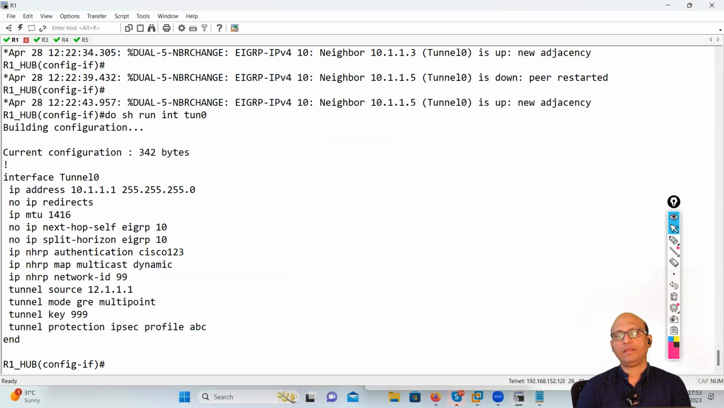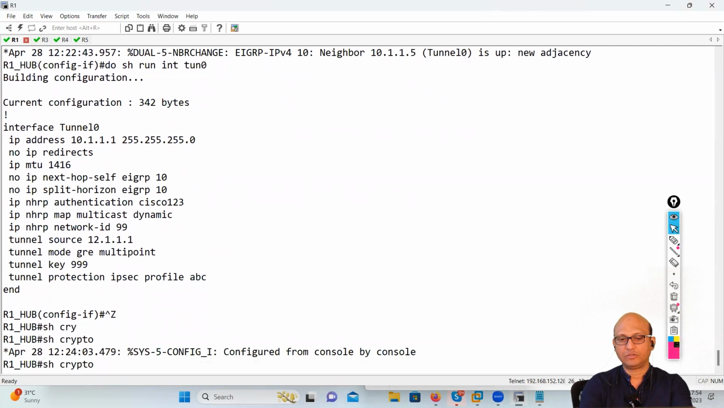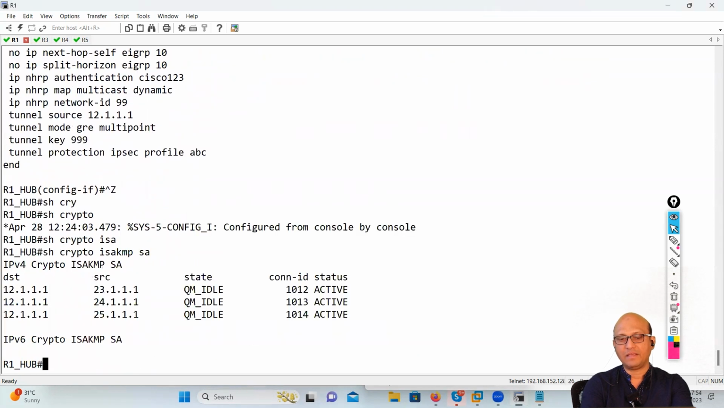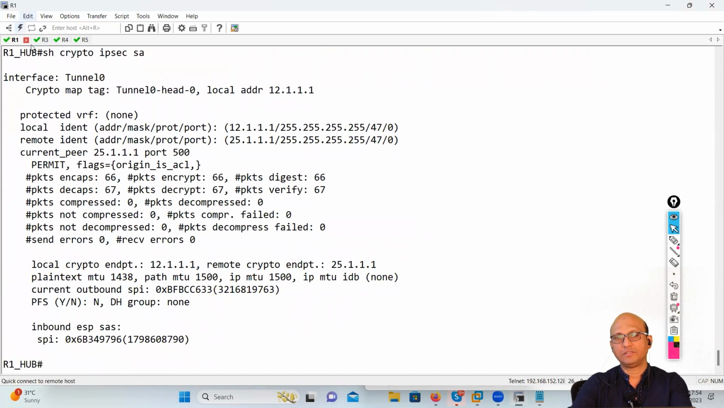So I gave you clarification of each and every command that I have used on the tunnel interface, that is the virtual tunnel interface. Okay. What is the first command to check the sessions? Show crypto ISAKMP SA is the first command to check. Then show crypto IPsec SA.